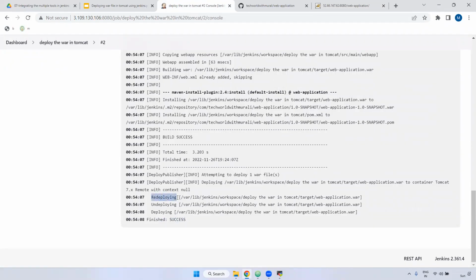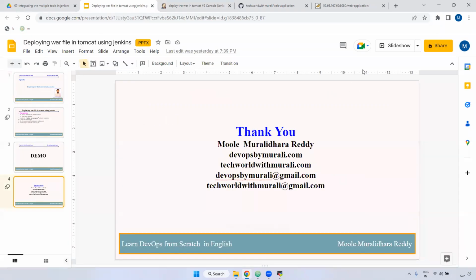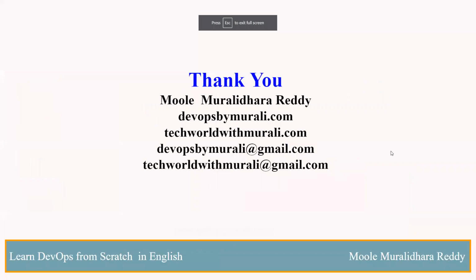It is showing redeploying. Redeploying means first it will undeploy that particular war file, then it will deploy the new version. Undeploy means it will remove the previously deployed one, then it will deploy the new version, the new war file. This is the process of deploying a war file in Tomcat using Jenkins. I hope you understand that.